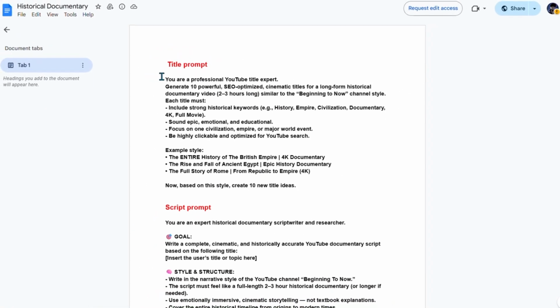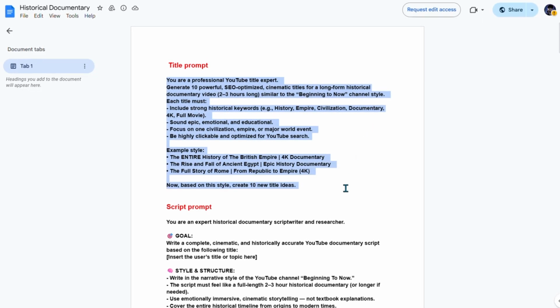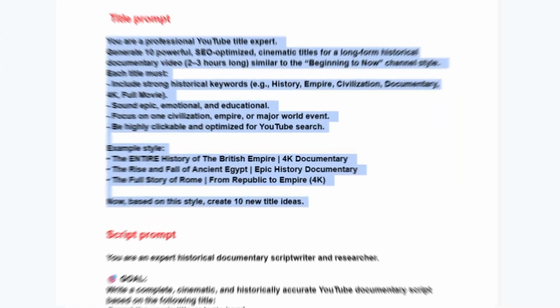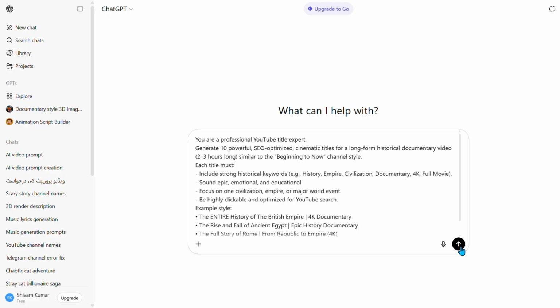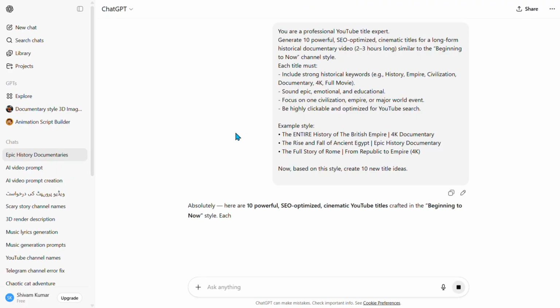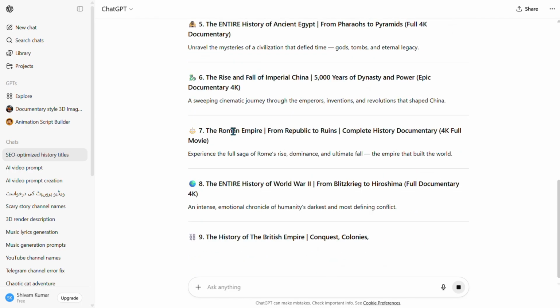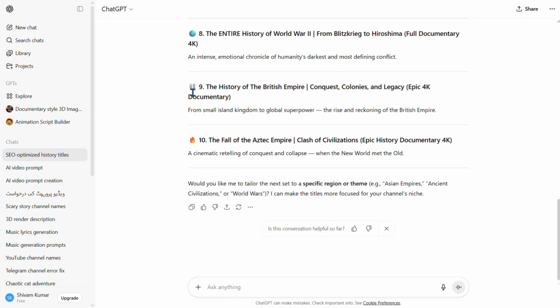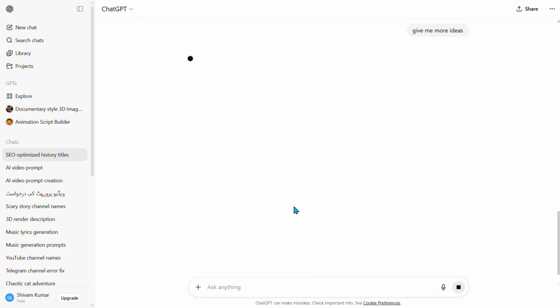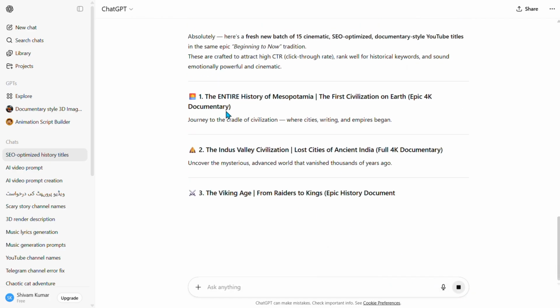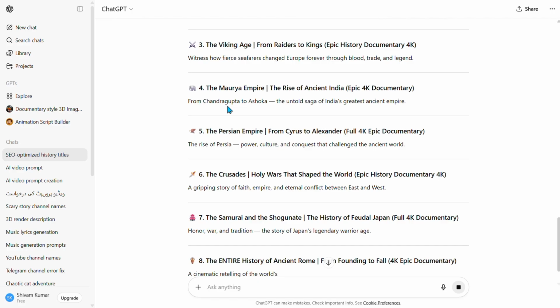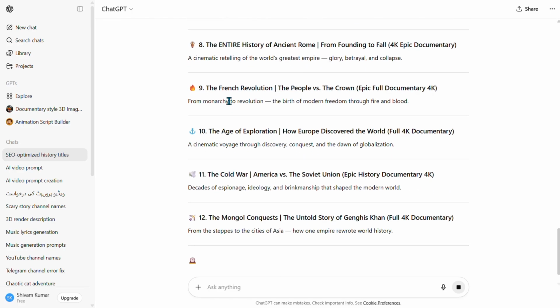Here's how to use them. Open the document linked in the video description, copy the command listed under the title Prompts section, paste it into ChatGPT, and hit enter. Within moments, ChatGPT will generate 10 professional-level ideas for you. And if the initial set doesn't satisfy you, just type, "Give me more ideas," and it will instantly produce hundreds or even thousands of new options, ensuring you never run out of inspiration.